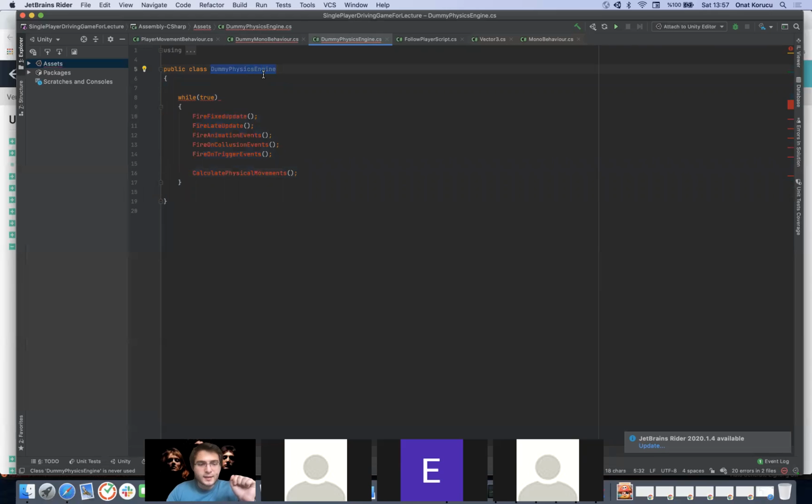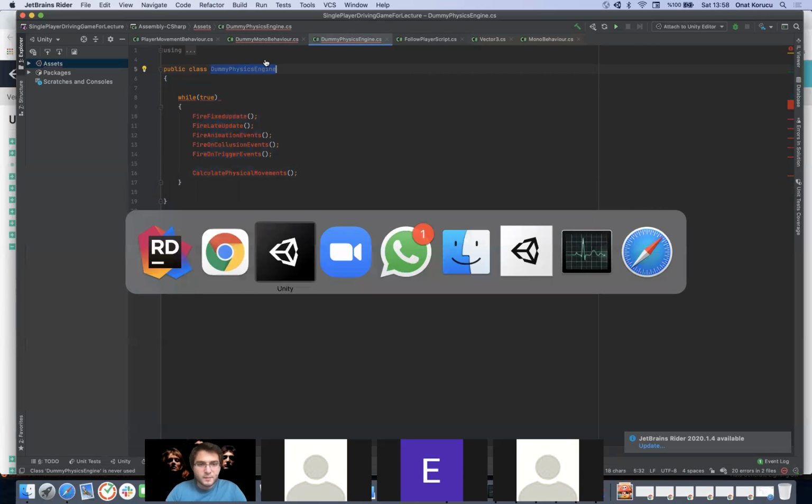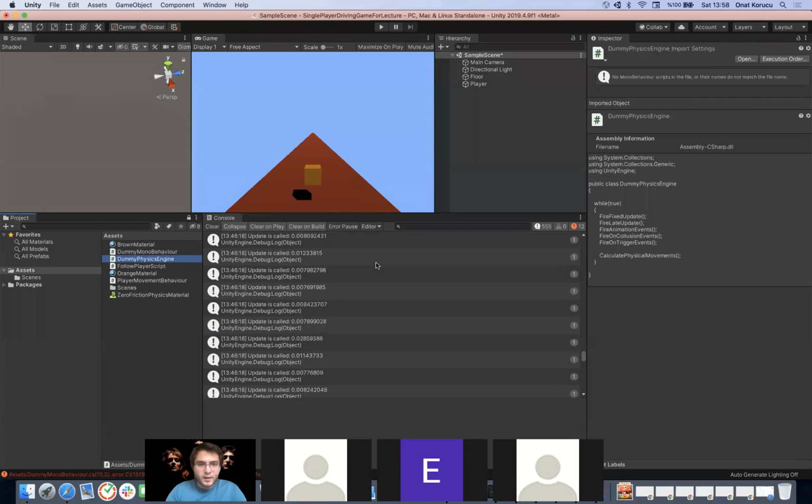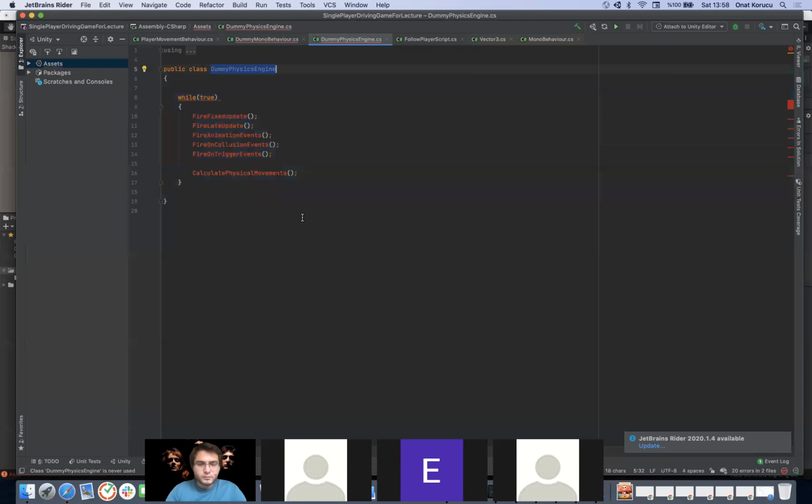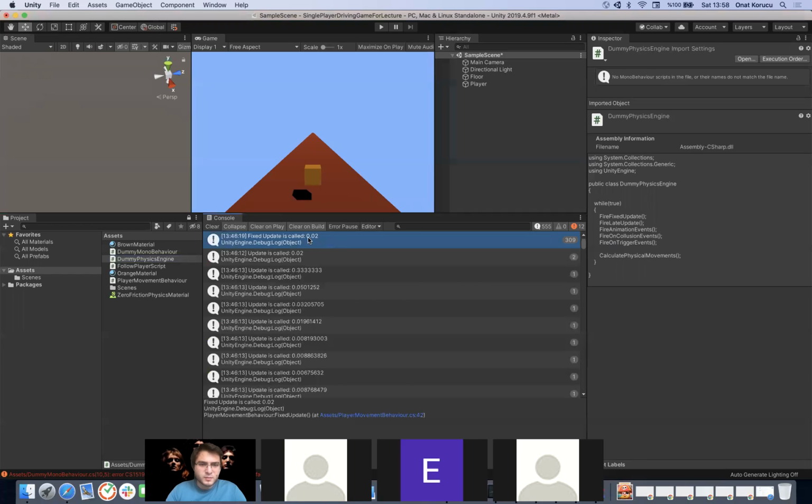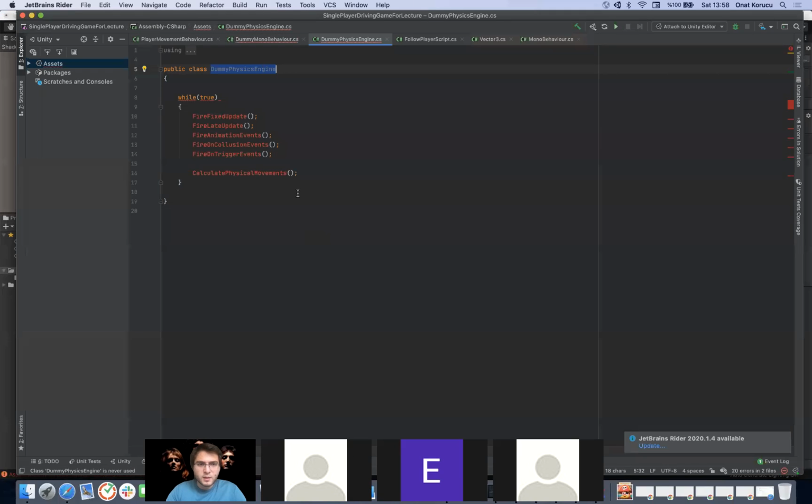And I said that the default value is 100 times per second, but I was wrong. Its default value is actually 50 times per second. Just keep that in mind. This is why the difference between each fixed update frame is not 2 milliseconds, but 0.02 seconds.